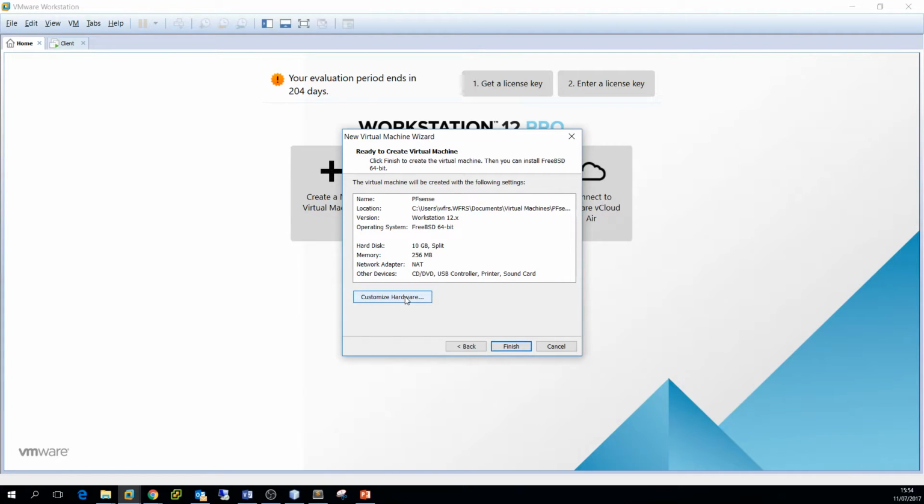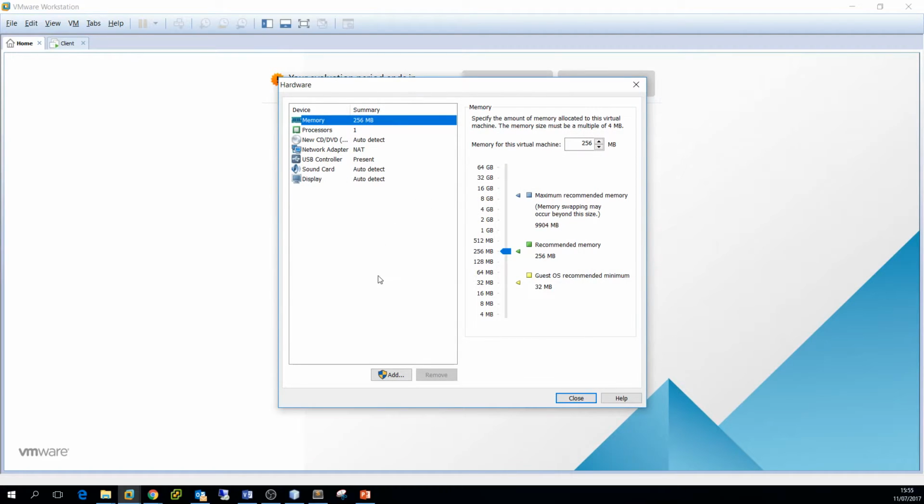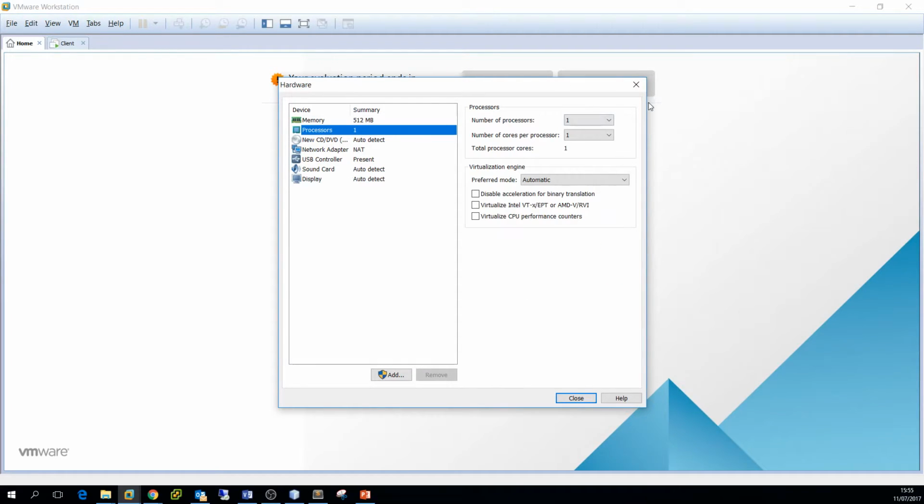Now, first we need to customize the hardware because a few things are not right. Firstly, the memory needs to be at least 512 megabytes big. There are some limitations in pfSense with caching, etc. And for this we need at least 512 megabytes. The processor, we can just leave this on 1. We don't need more than 1 core for this router.